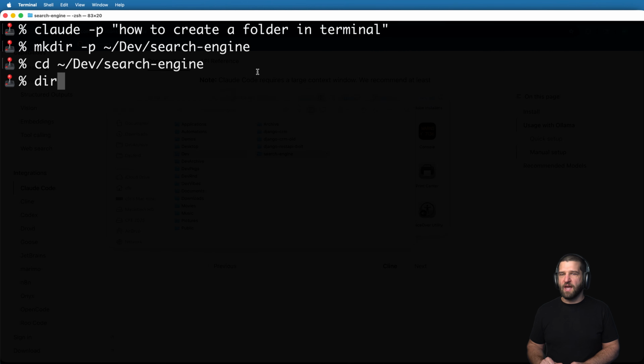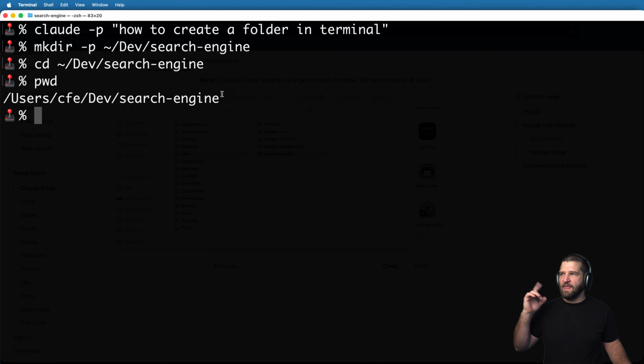If you're on Windows, you'll type out dir. Everyone else will do pwd, hit enter. There is the path. Your path will almost certainly be different than my path. Great. That is some of those fundamentals.